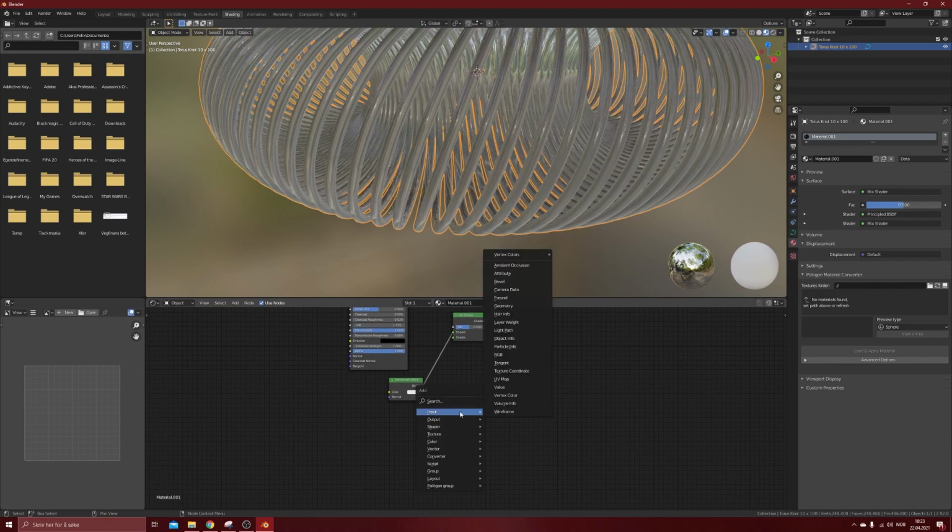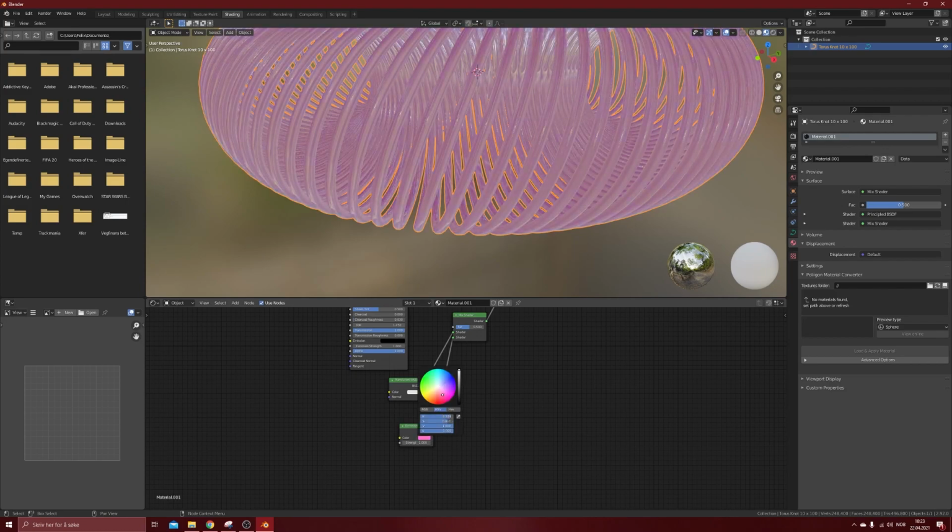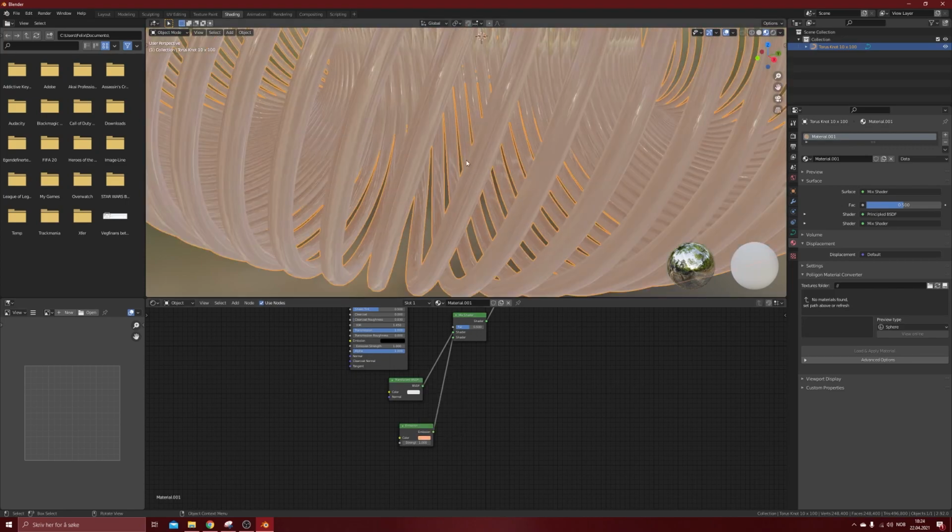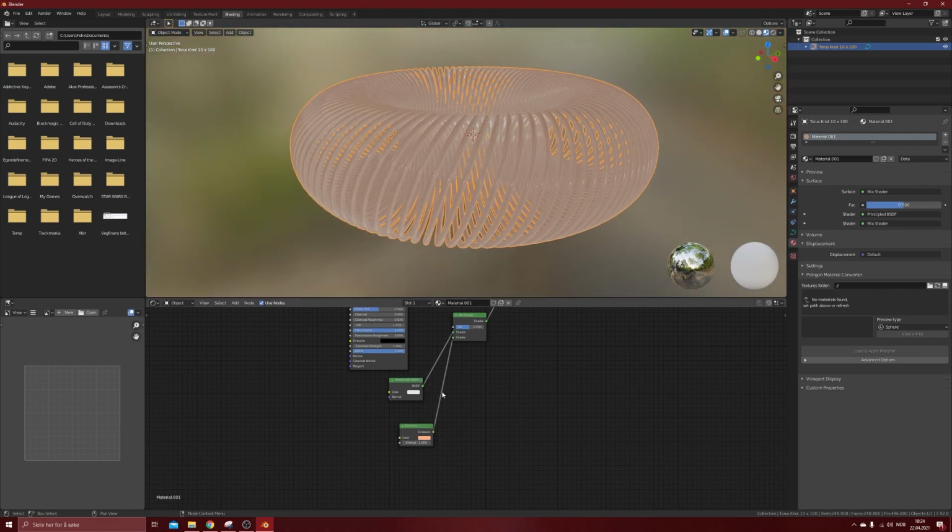And we also want this to be kind of radioactive-ish. So we want an emission shader here. The color, you can pick whatever you want. I like this peach-ish color. Do that.